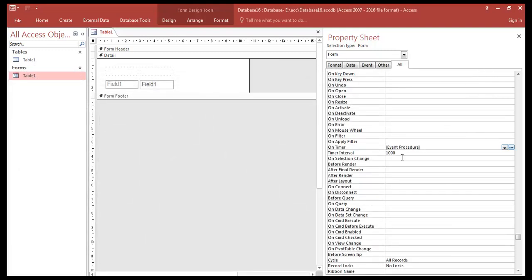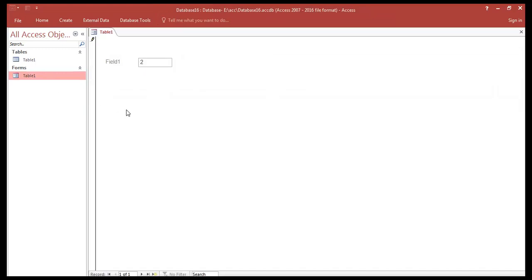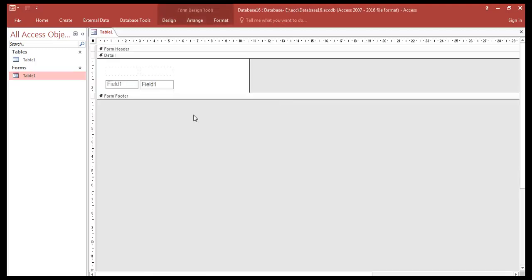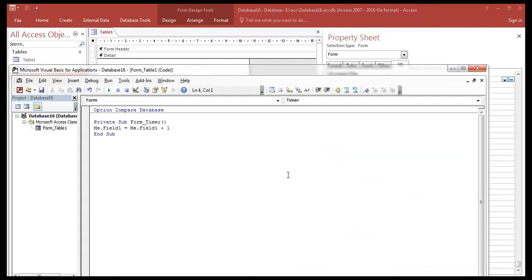We close and see. The most important thing is to determine the timing number. 1000 equals 1 second. As you can see, Field 1 counts in ascending order every 1 second. This helps us a lot in designing programs. Now, instead of adding 1, we try to make it a result of itself. We open in design mode and look at the code. Just change the plus sign to an asterisk, and we multiply by 5 instead of 1.